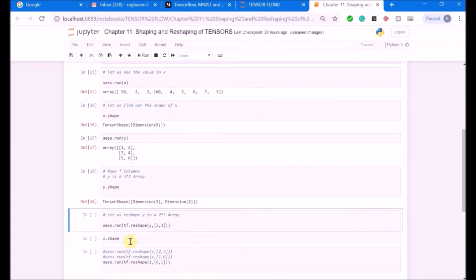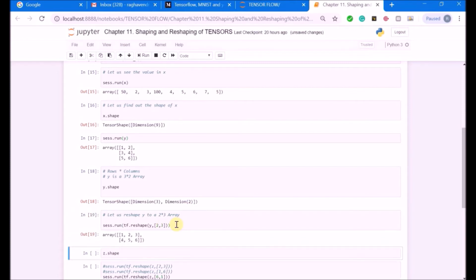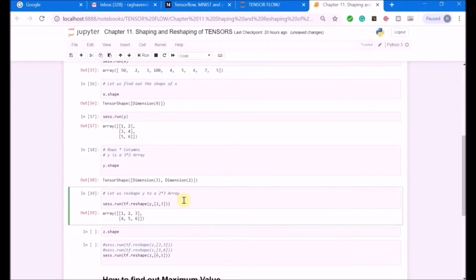Let's find out the shape of y. It says that it is a 3 by 2. What will happen if we reshape it to 2 comma 3? It's pretty simple, basic mathematics. Let me run this. It has been reshaped from a 3 by 2 array to a 2 by 3 array, right? This is what we mean by reshaping of tensors, and in this case the tensors are an array.